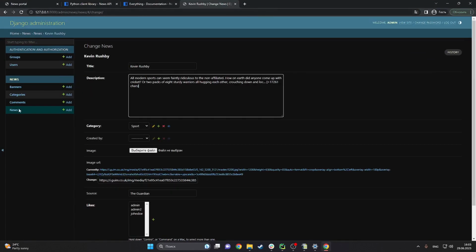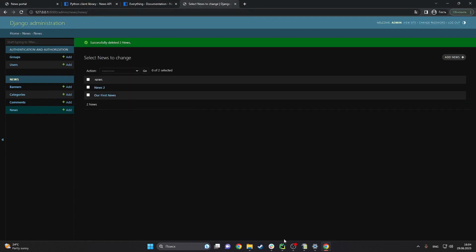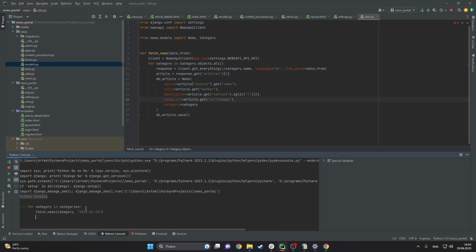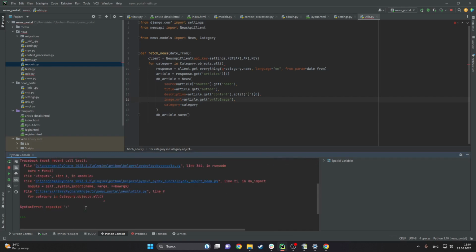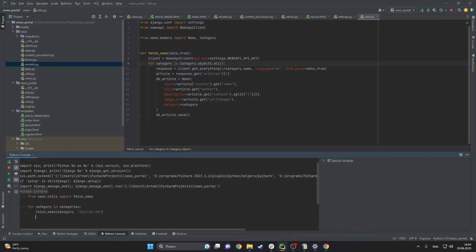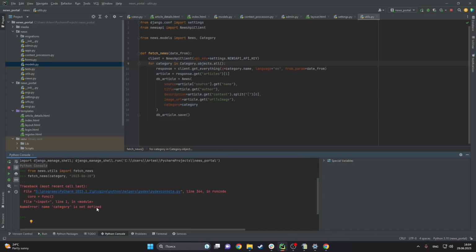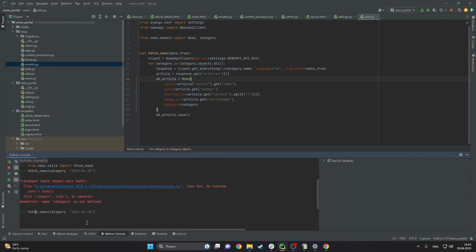Let's remove our news that we added before and go back. We are importing the fetch news. Here forgot to semicolon. Fetch news, and here we are just removing this and trying to perform this. Name category is not defined because we have just passed the date now.